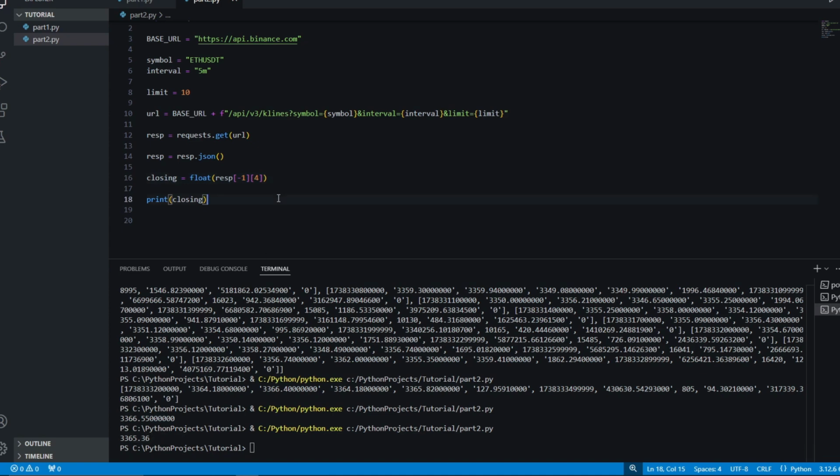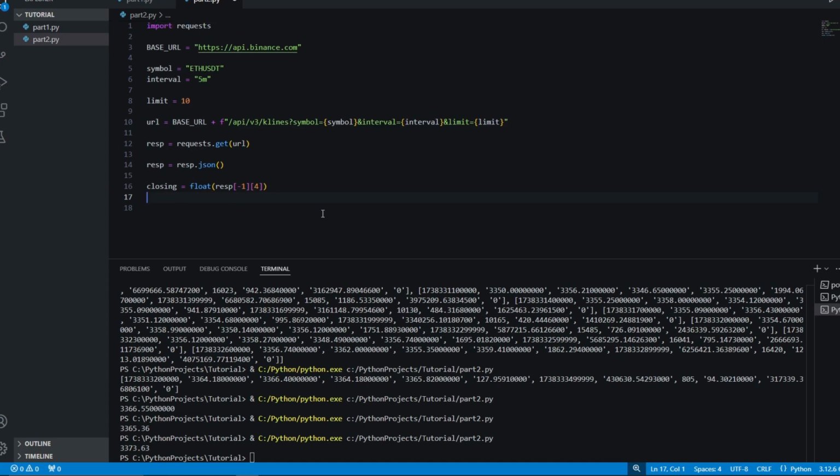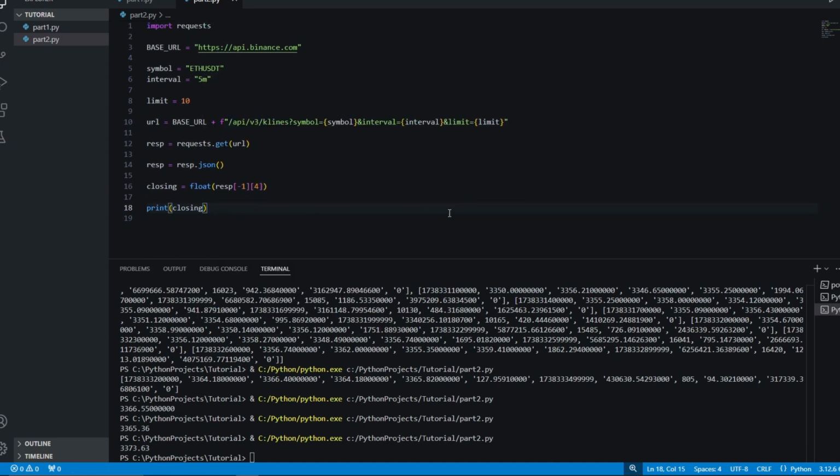You can do arithmetic on it, so closing plus 10. Let's say it's your take profit, right? $10 higher. So that's how it increases, see? That's how you download, print closing. That's how you download price and candles from the exchange.